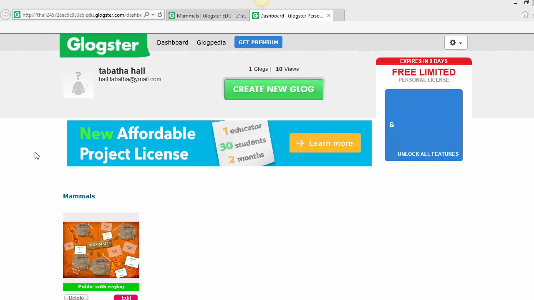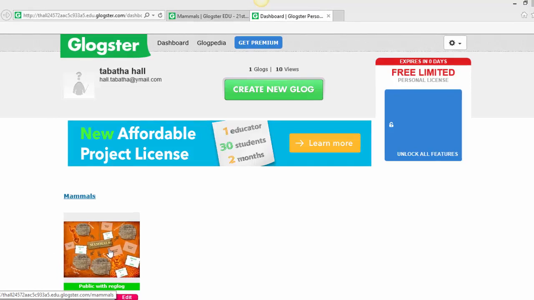Once you have created your Glogster account, you will see a page that looks like this. As you can see, I have already logged into my account. You will see the Glogster image, a dashboard, a Glogopedia, and also, if you've been on Glogster before, posters that you've created.